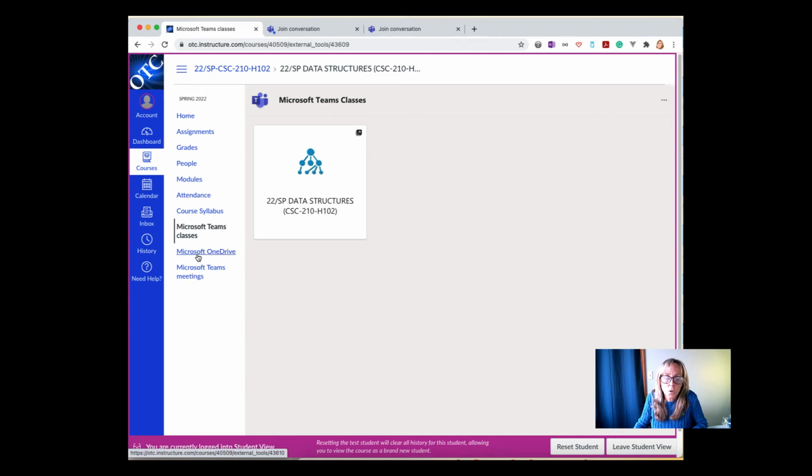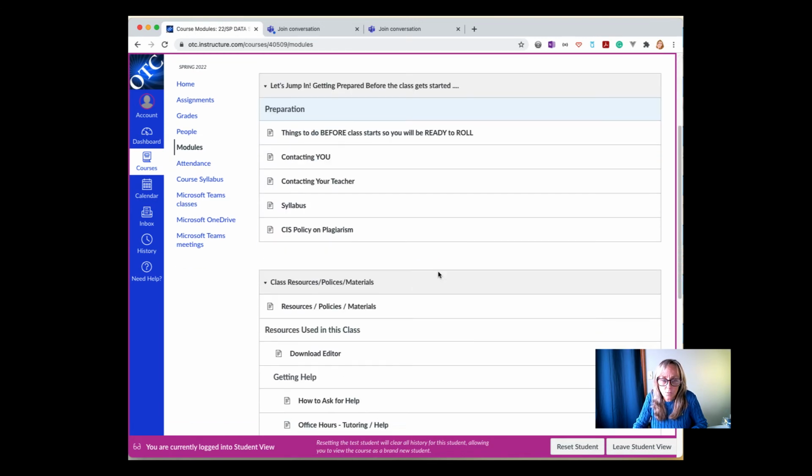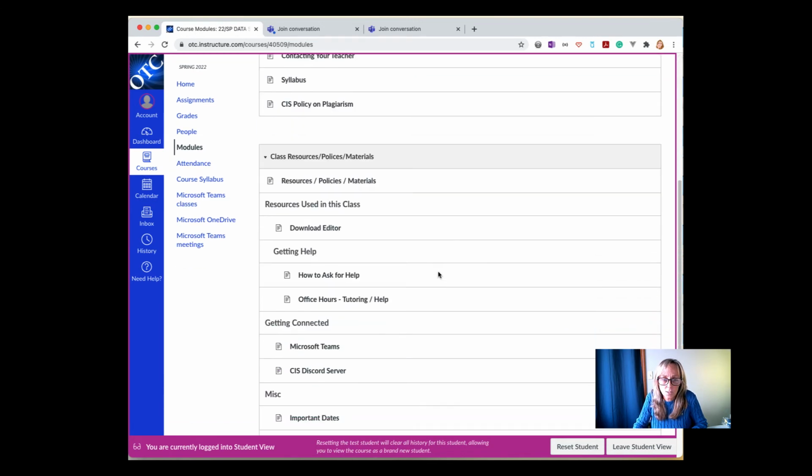You can get into OneDrive directly here now. That's new this semester. So there's that. This says Microsoft Teams meetings, so I wasn't aware of that, but maybe that's where we can get in touch with meetings too. I just noticed that. So that's all new this semester. Let me make sure that there's nothing else on here I want to bring to your attention.